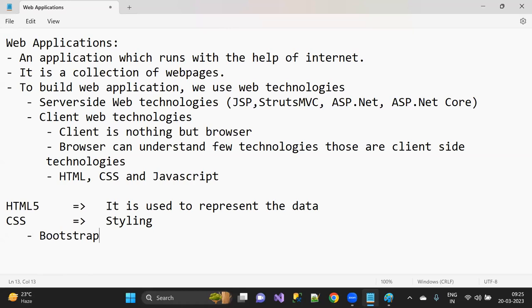Now, what will Bootstrap contain? Internally, it contains CSS styles only, styles in the form of classes. That means Bootstrap contains CSS styles only, and all those styles are in the form of classes. So suppose I wanted to create a button.